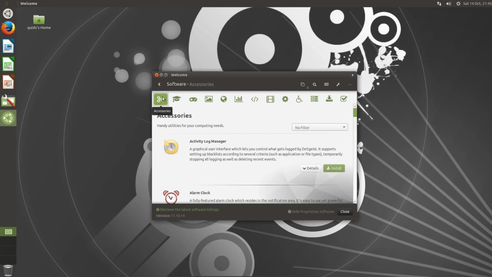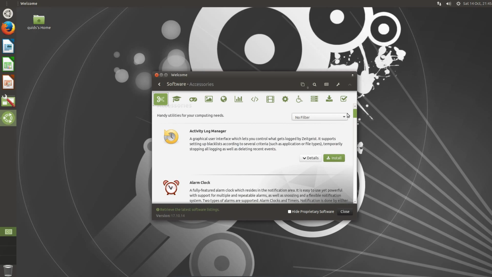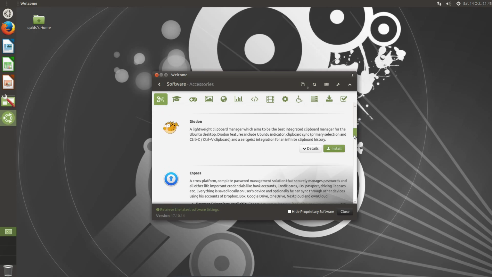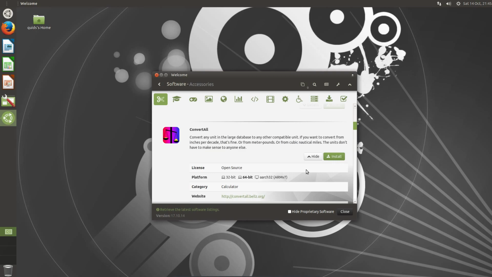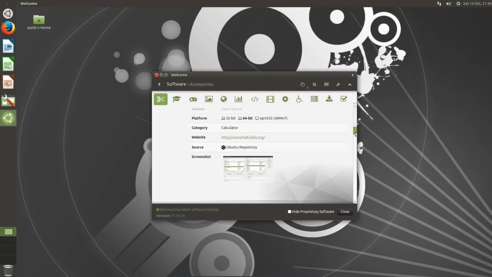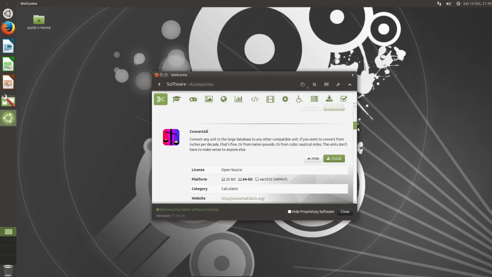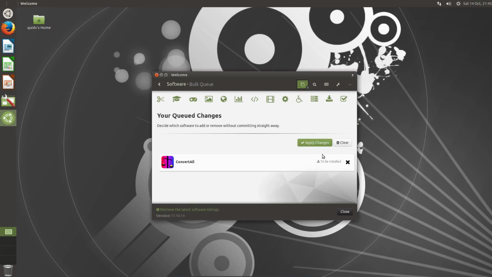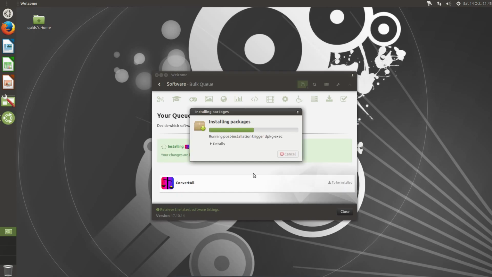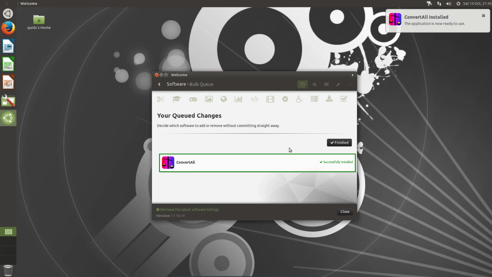But just to give you a quick overview of this, you can select from different categories. Actually, it's more of a category selection, and you can just scroll down and think, oh, do I fancy, in this case, Convertall? Sounds interesting, what is it? Category calculator from the Ubuntu repository, got a little screenshot, and I can install it. Bulk queue, apply changes, enter my sudo password, and the install takes place. And we even got a little pop-up on the top right hand side.